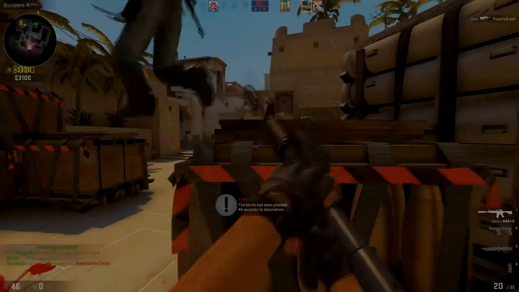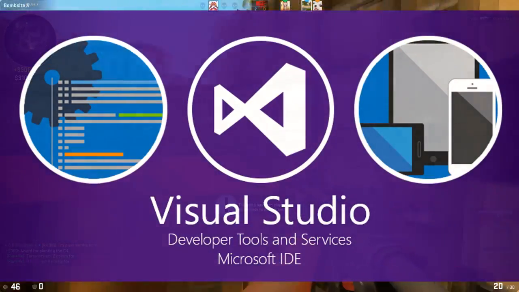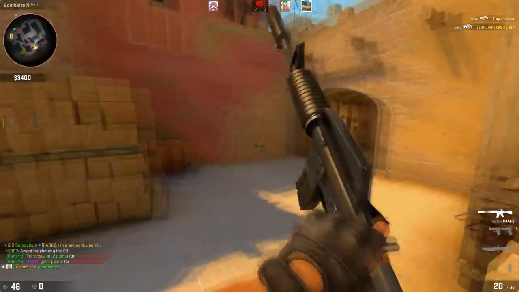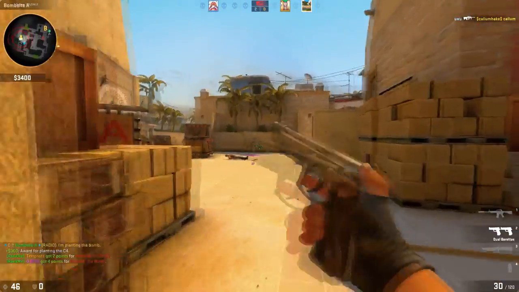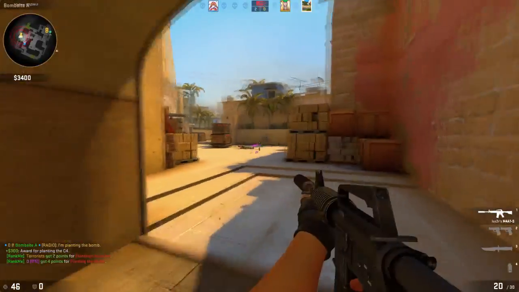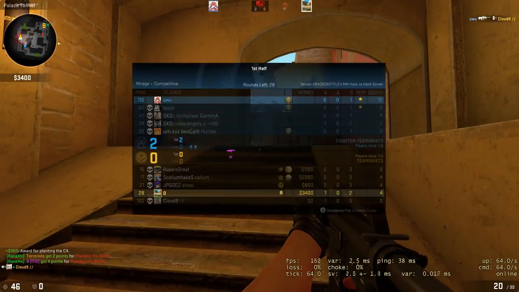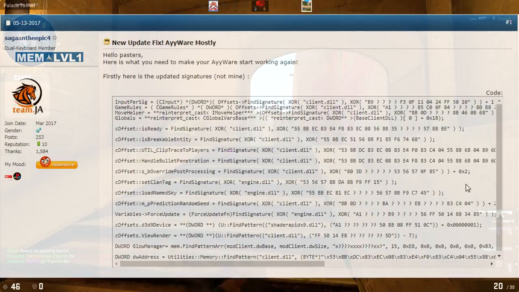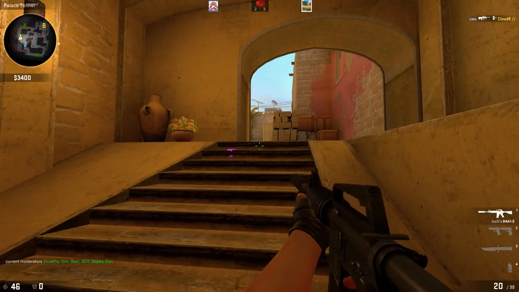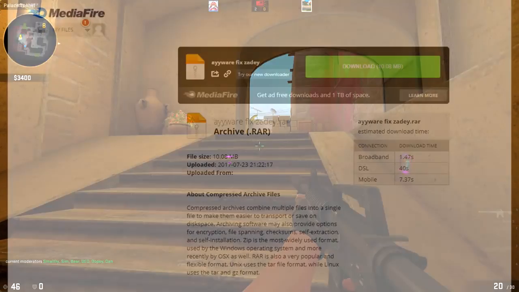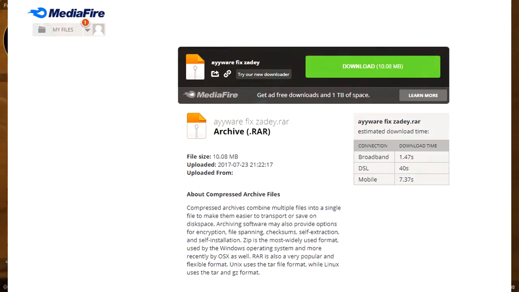So first things first, you're going to need Microsoft Visual Studio. You're probably going to want some coding experience, otherwise this might confuse you. So what I basically did is I found a recently released version of Aware. It wasn't working, so I found a thread on MPGH which fixed the issue. I just put some code in and it fixed it. So I'm going to be giving you that version, the already fixed version, and you can download and use that.